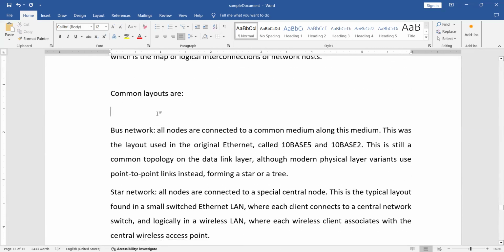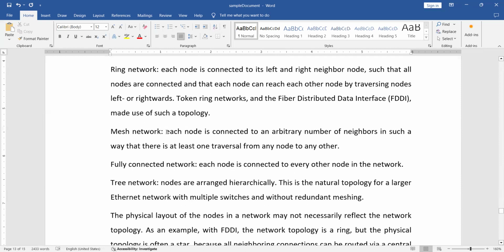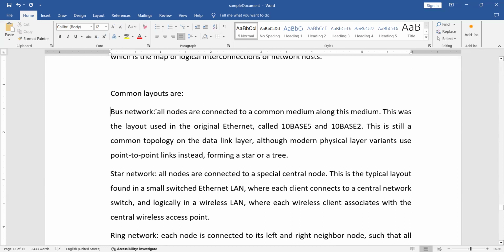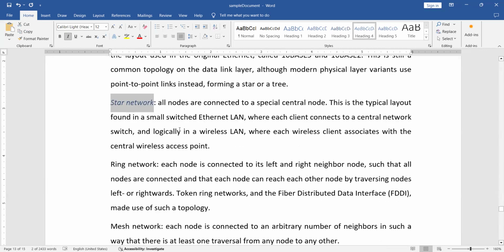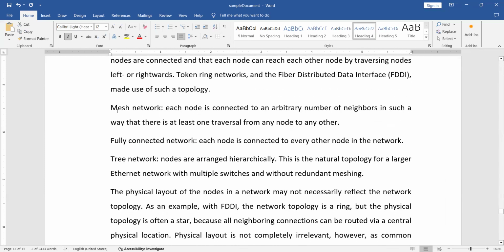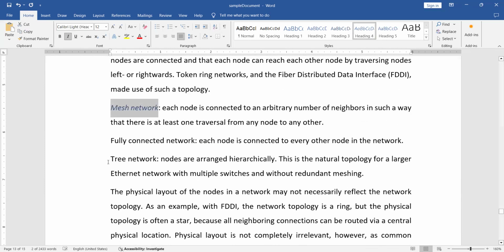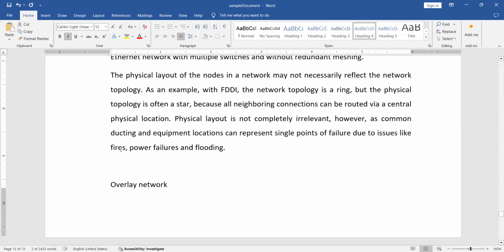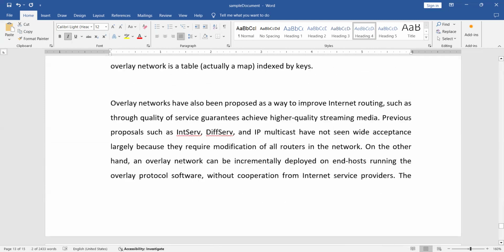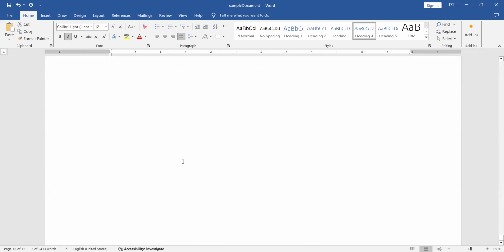Now I'm going to set these as subtitles. Let's say this is heading 4: bus network. This is the star network. So all are heading 4. Say mesh network, say tree network. Likewise, I set these as heading 4. There are some other topics as well.